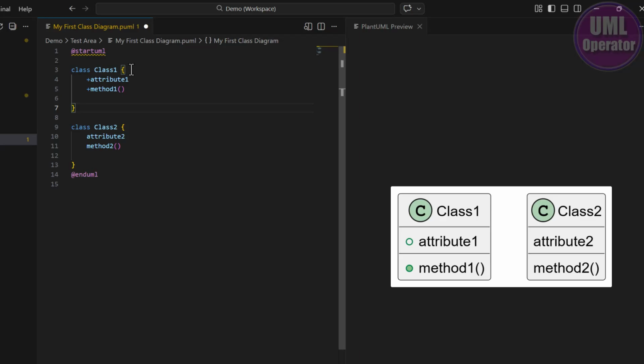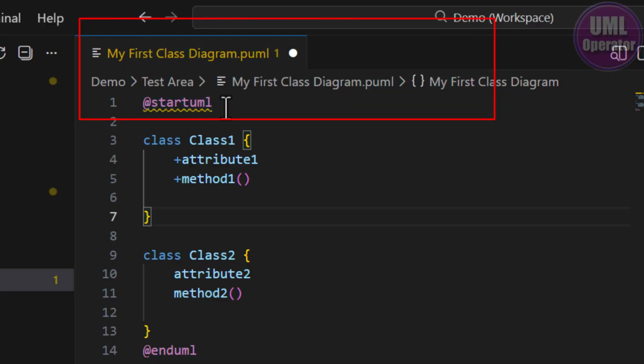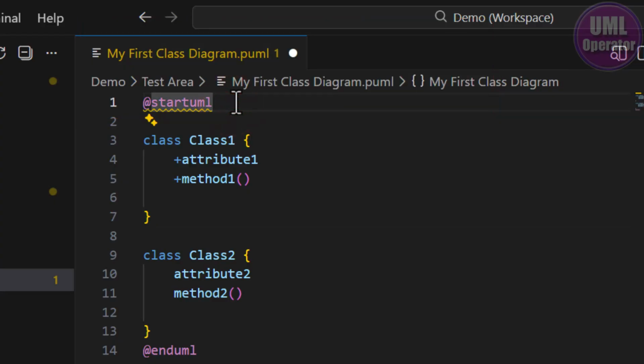Before we move on to connections, I want to talk about comments, and then you see this squiggly line underneath start. If I mouse over it, it says that this diagram is unnamed. And this is optional because you may have multiple start and end code inside the same file. And in that case, you're probably going to want to give it a name.